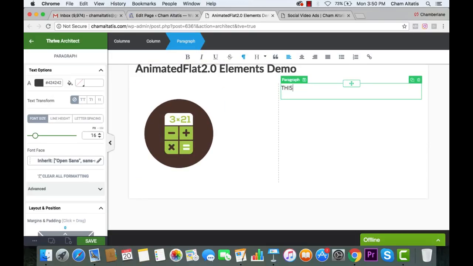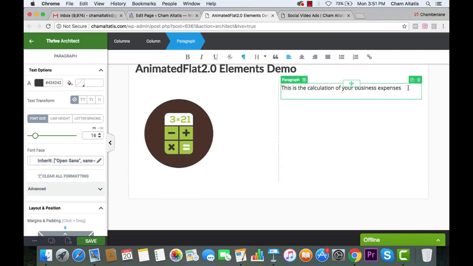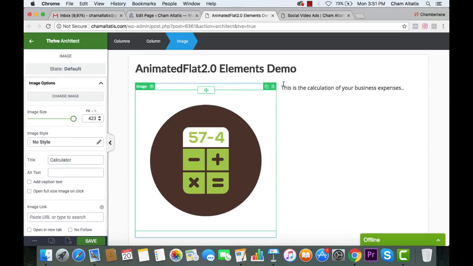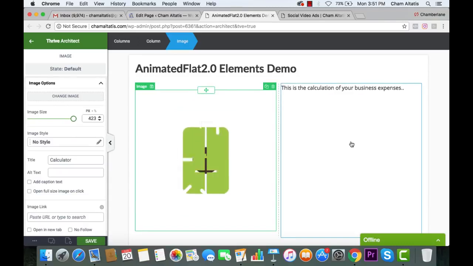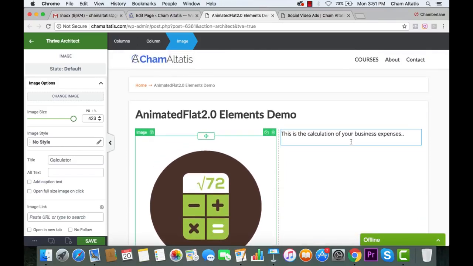So I can say this is the calculation of your business expenses, something like that. Of course in this case I might just want to make this bigger and then probably add some more text right here. So as you can see, that's how easy it is to use these elements inside any page builder that you're currently using.